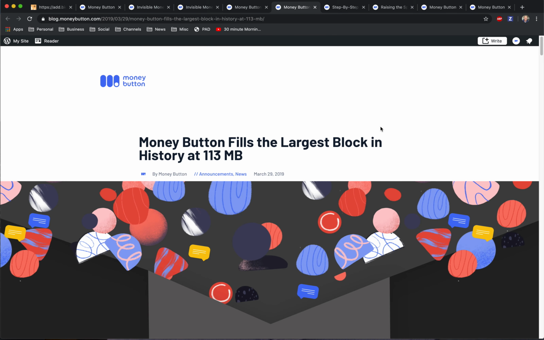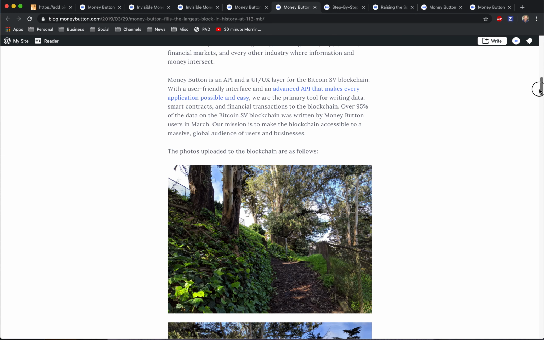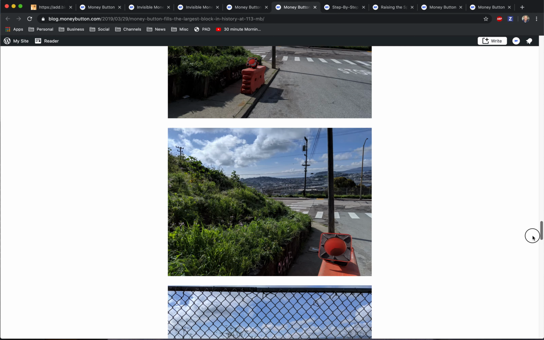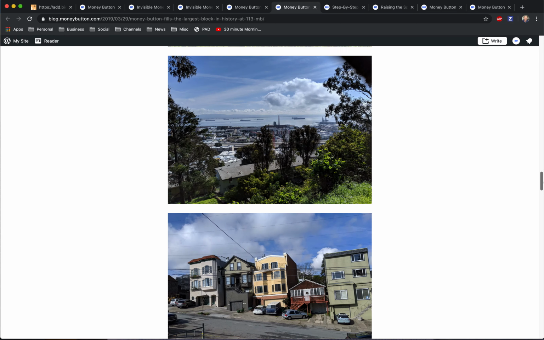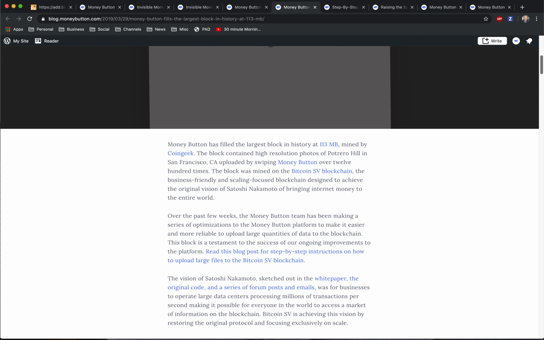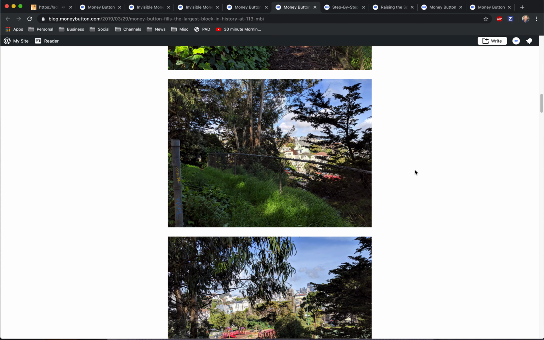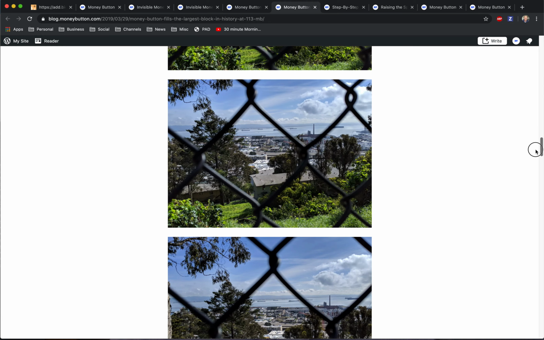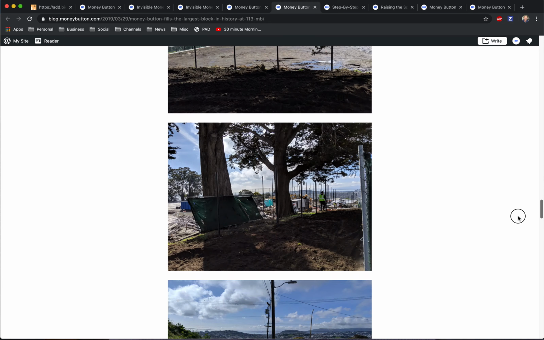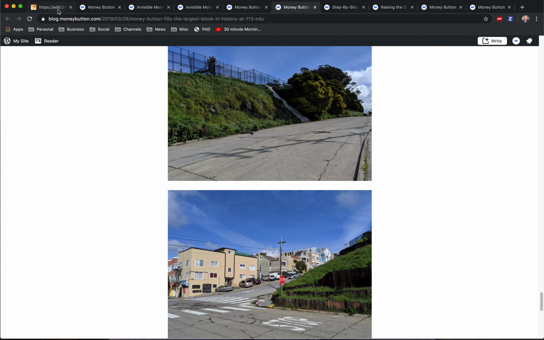That was fun. We have a couple more on this. We have another announcement for when we had created what was before that one, the largest block in history, showing some of the images. I created these myself and published some photos from San Francisco for people familiar with the area. This is Potrero Hill. That's the photos that I took at that time.